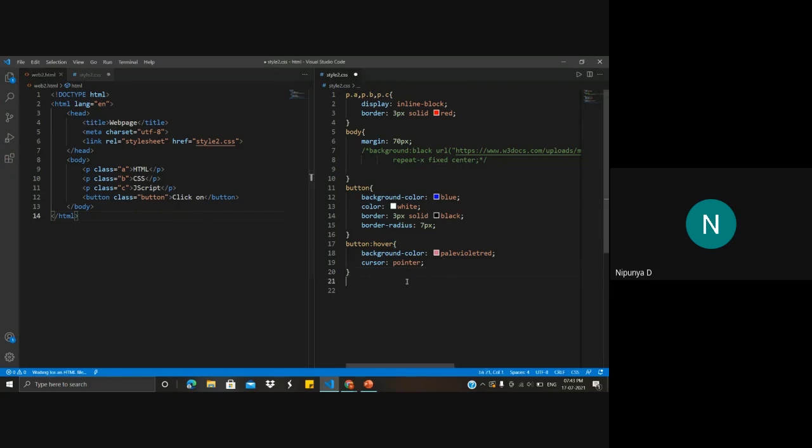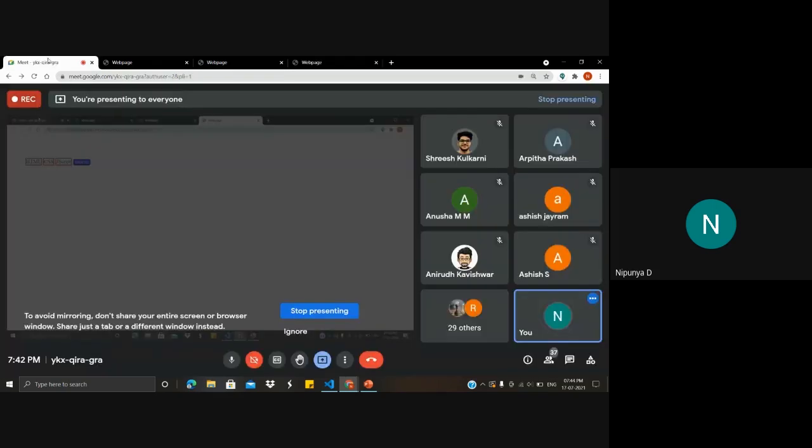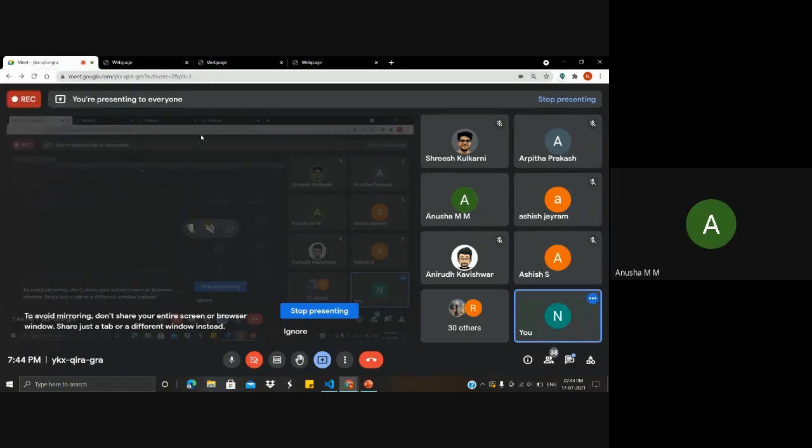So let's see that. As soon as you move on, the color changes as well as the cursor style changes. It was default and then I have changed it to pointer. So were you guys able to get this output? Yeah. Yep. Okay, that's great.